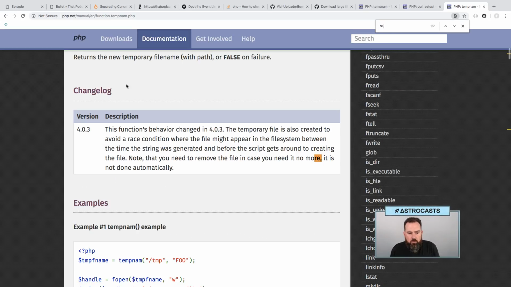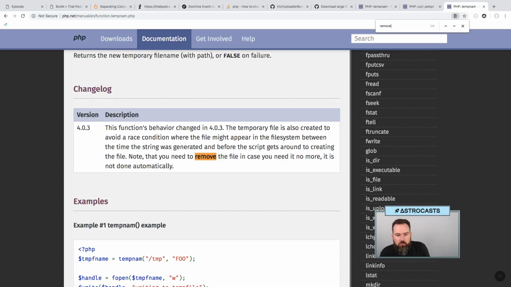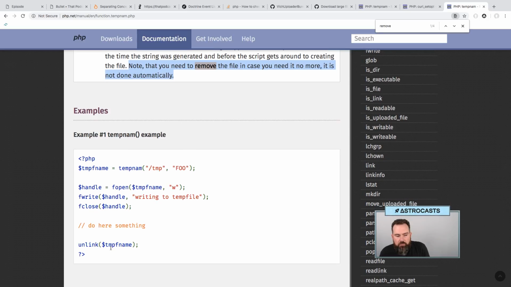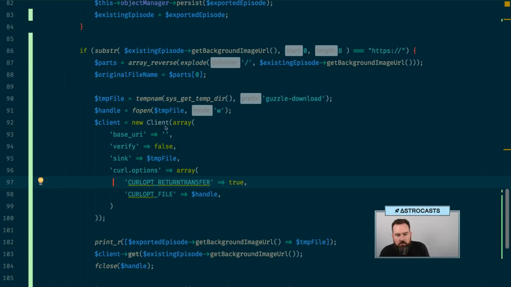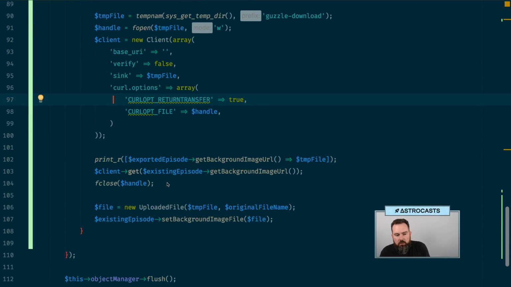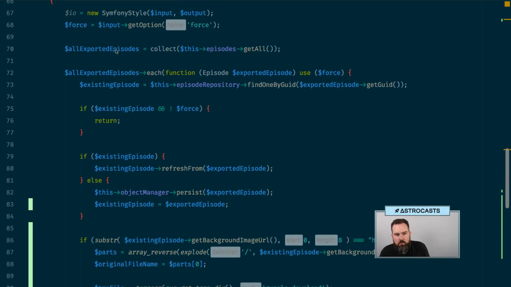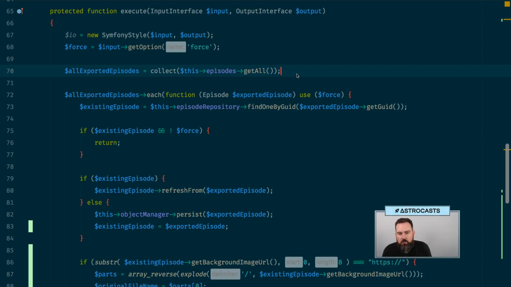Temp name, remove. Oh yeah, okay. The temporary file is also created to avoid race conditions. You need to remove the file in case you need it no more. That's very confusing English. Okay, so see if this works.